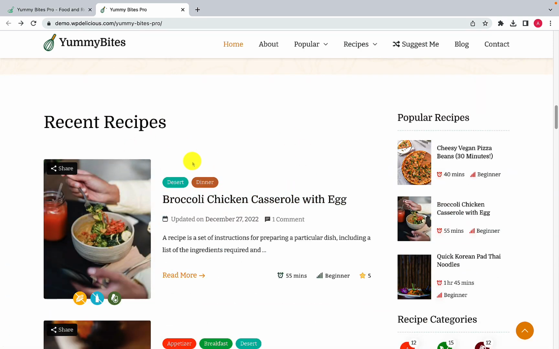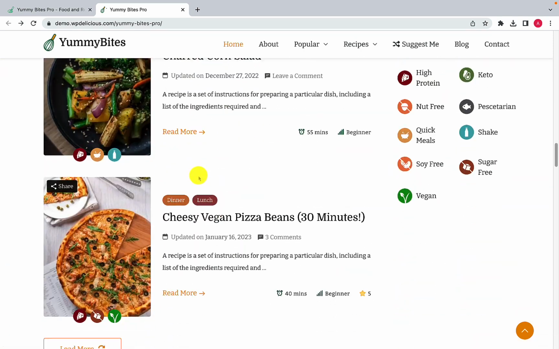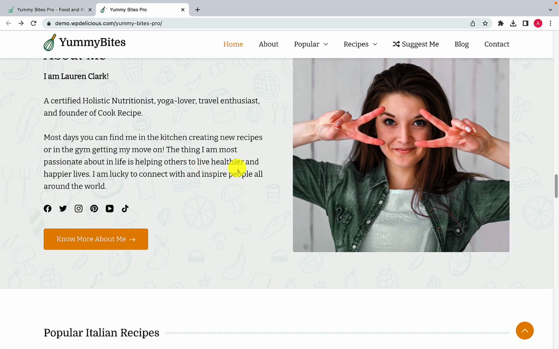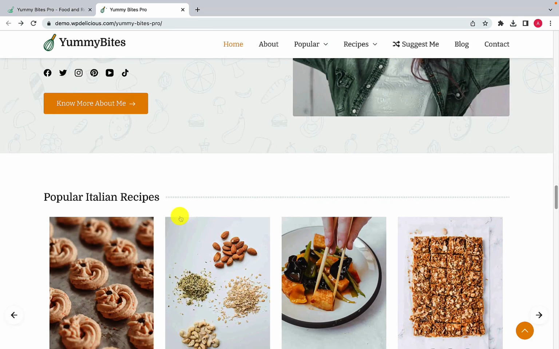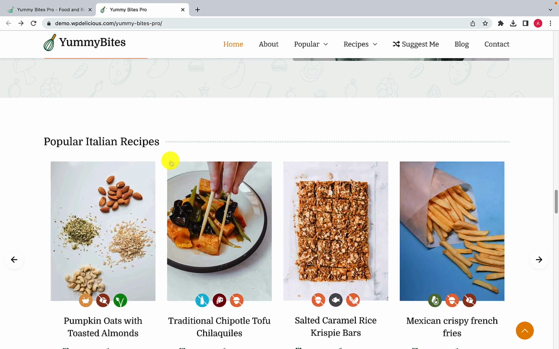Then there is the blog section. The About section to display your bio. You can also share your story, your image, and link your social media profiles. Next is the Recipe Index section.